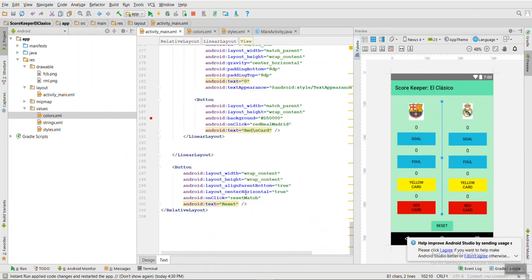Finally, there is a reset button for resetting the score in order to start a new game or a new match.